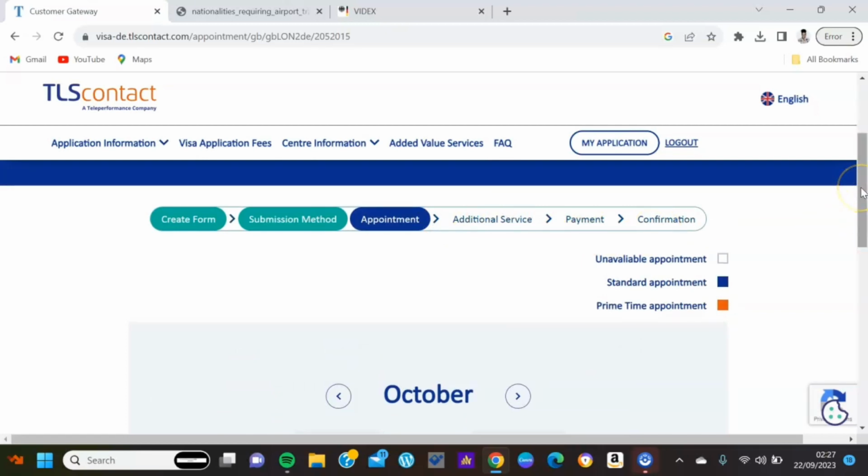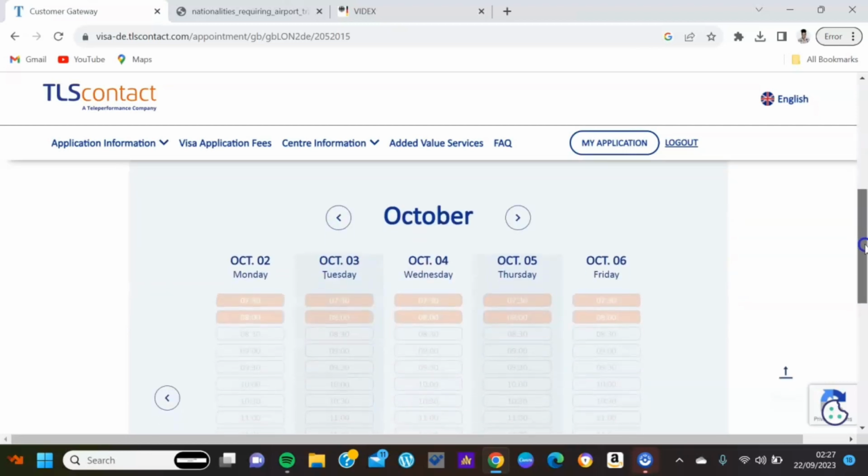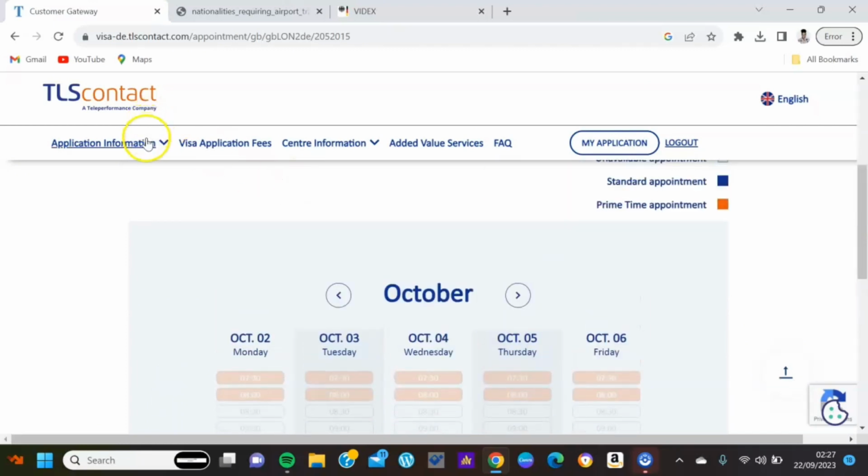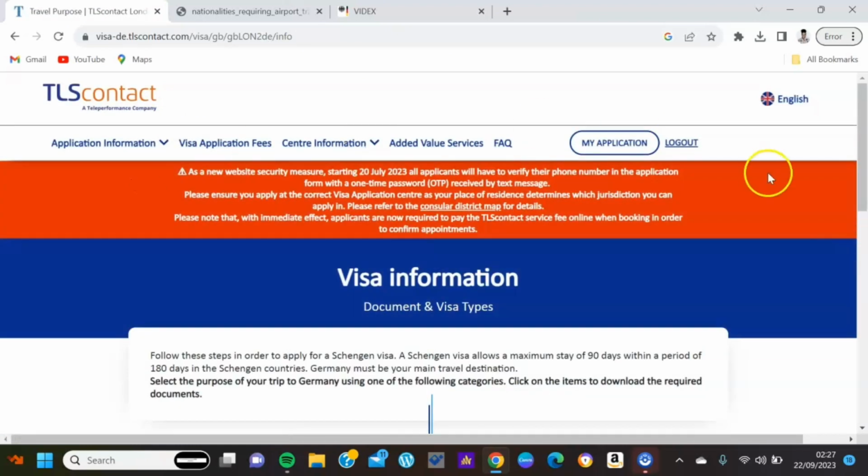So this is all, guys. This is the way to do your Schengen visa application. And like I said, the documents you're going to be bringing with you, let me see if I can get it out here. Yeah, travel purpose and documents.